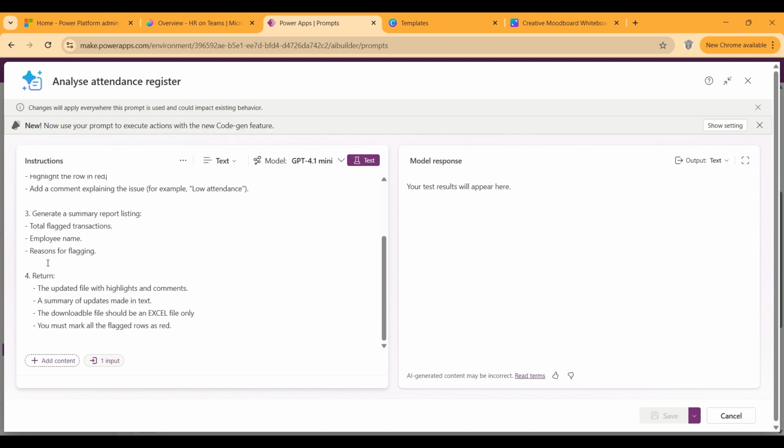And I've also asked it to generate a summary report that lists out the total flagged transactions, the employee names for which these transactions were flagged, and reasons for flagging. And not just that, it can also return the updated file, it can help you download a file that contains these details. And this file is going to be downloaded as an Excel file.